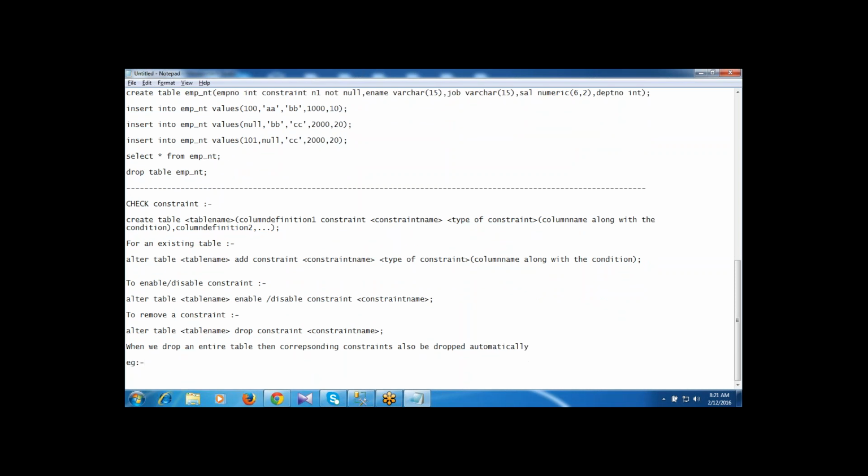Friends, so these are the syntaxes, these are the formats I have for the check constraint. I am writing the condition on a column or a group of columns in a table. While inserting the data into that particular table, the given condition should be satisfied, then only the row will be inserted into the table, otherwise the check constraint will be violated.